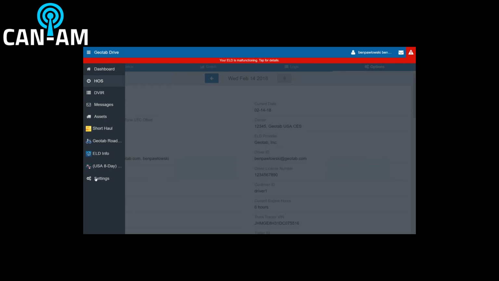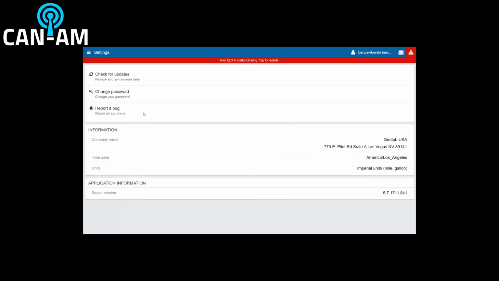I want to jump down here and show these settings, which you can access through the menu or from the dashboard. The first option that you have here is check for updates. Now, the Drive app is pretty constantly updated with features and fixes, and for the most part should stay up to date on its own. If it does not, you can always force a manual refresh by clicking this check for updates button, and it's going to look for any updates and bring everything up to date.